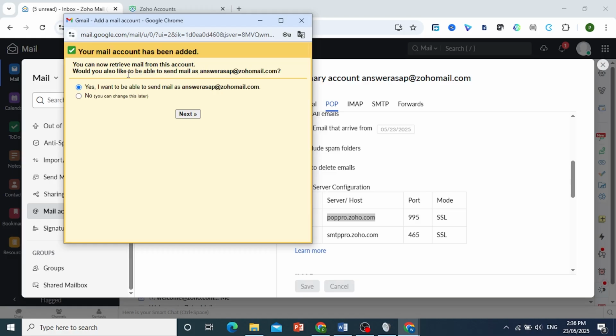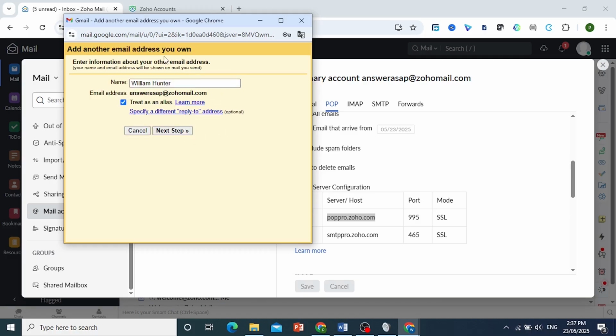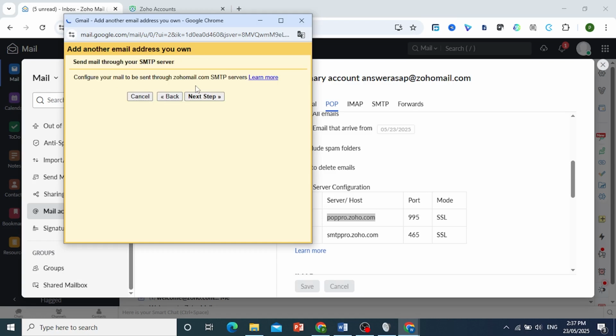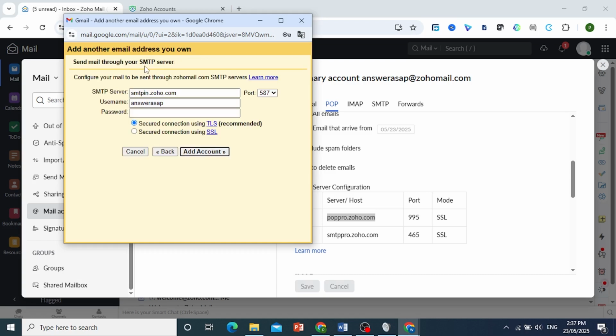And they're asking, would you also like to be able to send mail as this email address through our Gmail? Yes, we would like to do that. Go ahead and click on next. And here you can add another email address we own, and treat that as an alias. I'll just go to the next step right here. Now it's going to ask you if you want to send a mail through your SMTP server. So we need to configure this.